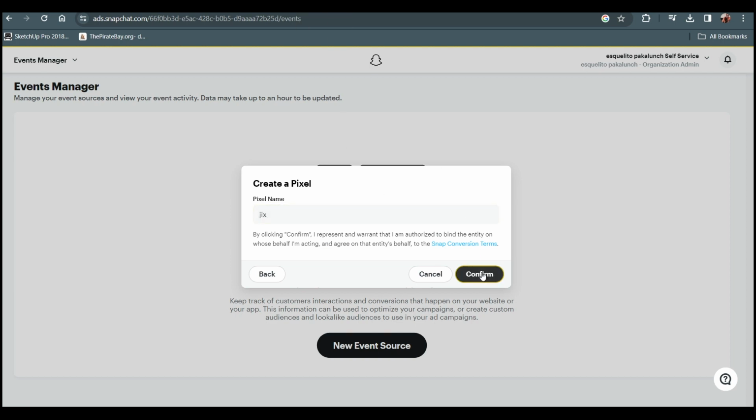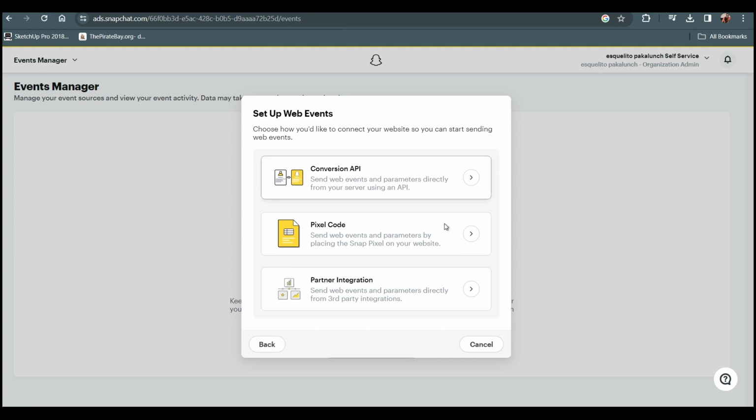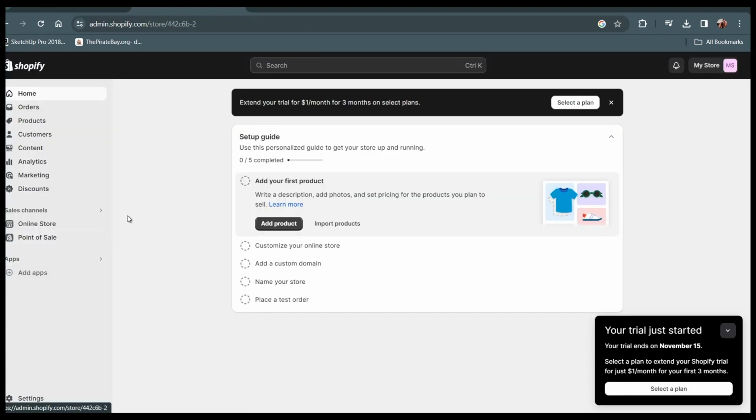Now as you can see, we set up the Snapchat pixel on your website. Find the head section near the top of your website and add the pixel code. So what you want to do here is copy to clipboard, and all you want to do is go back into Shopify, and in here, I'm going to go into my online store.